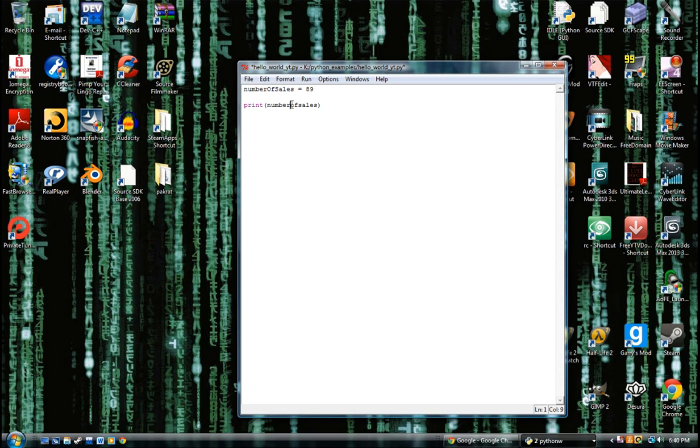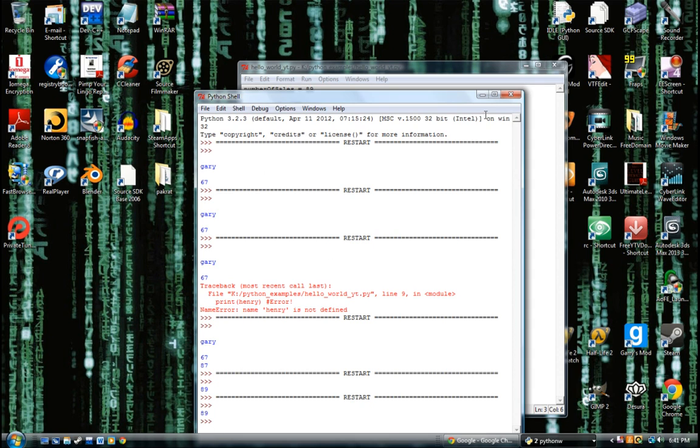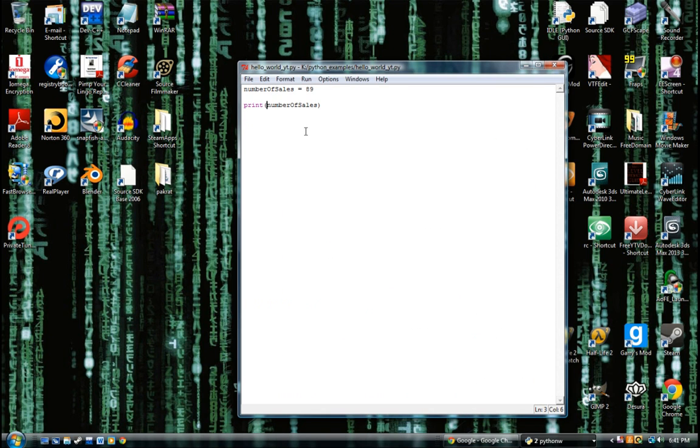So I can also change this to uppercase so I can see it better through my eyes. So I can see it now. It's number of sales, I can see that, and it should output the camel case just fine. So let's run this camel case. There you go. 89, it still works like a charm. So number of sales, this is camel case.